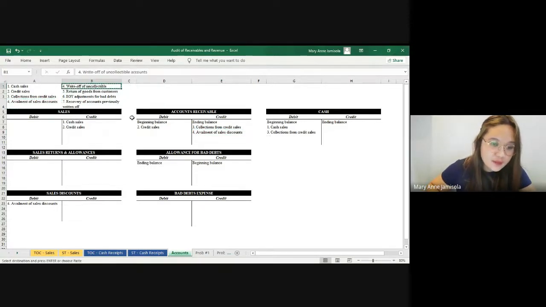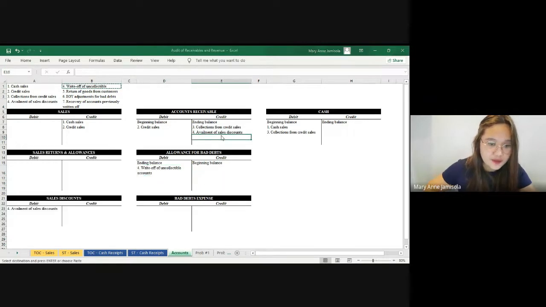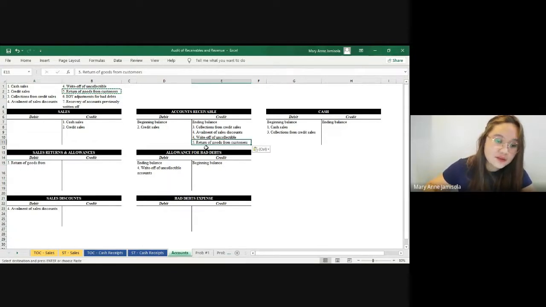Write-off of accounts receivable. These are for worthless accounts. We are sure that we cannot collect despite earnest efforts to collect. So we remove it from our accounts receivable, and it will also have the corresponding effect of decreasing the allowance for bad debts. So debit allowance for bad debts, credit accounts receivable. Return of goods from customers: debit sales returns and allowances, and then credit accounts receivable.